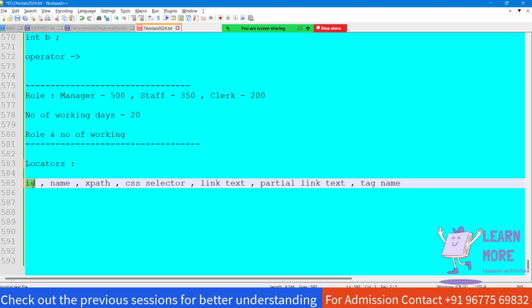So whenever we are planning to use an ID attribute, we can stick with an ID locator. If you are planning to use the name attribute, the name locator will work. In case of an XPath, we can use any attribute, which means we can use any element. In an XPath, we have two types. One is called an absolute XPath, and the other we call a relative XPath.